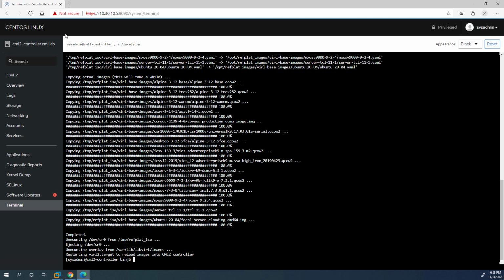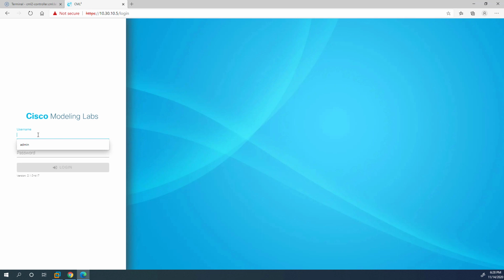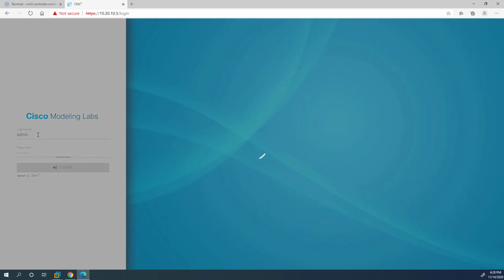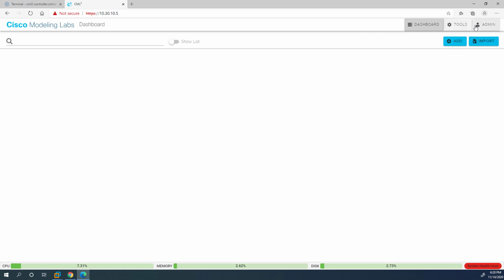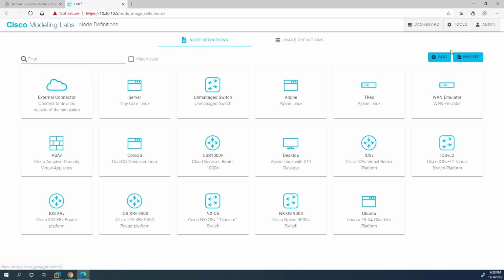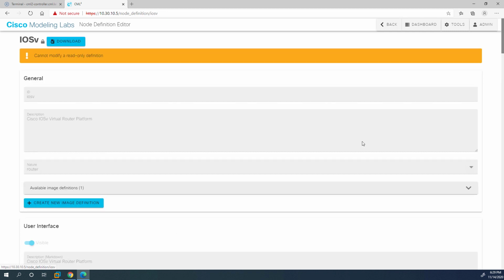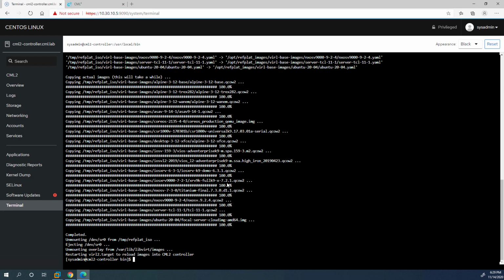But I want to show you one other thing. So I'm just going to log into CML itself a little bit early. And if we go to nodes and images, say for example I wanted to edit the IOSv because I mentioned the crypto isn't included in the latest image for whatever reason. We can see that everything is considered a read-only definition, which is a little bit annoying. So we're just going to fix that.